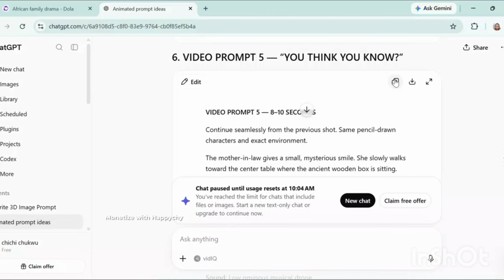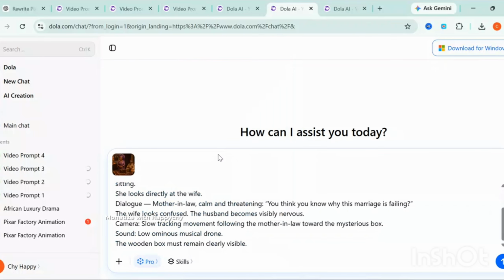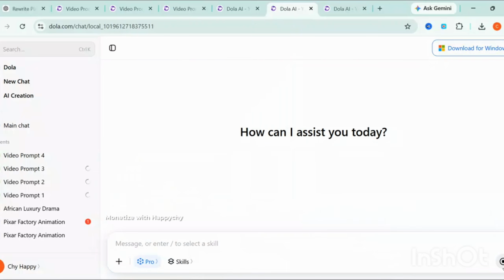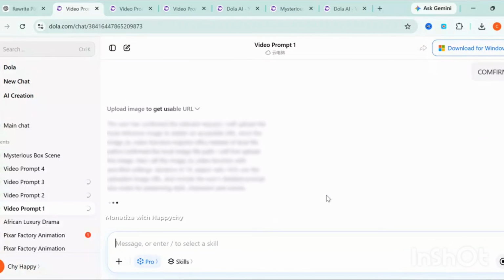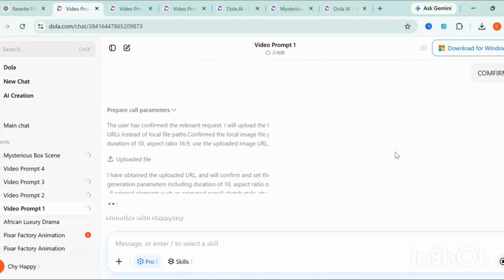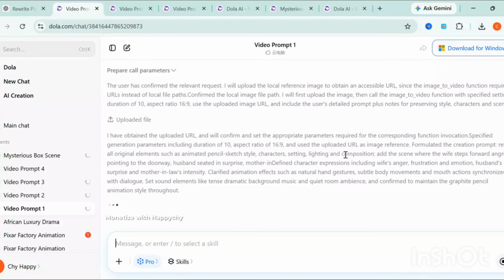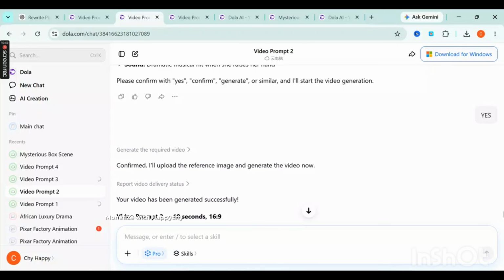I'm going now. This is the next video prompt that I've gone to ChatGPT to copy, and I've copied it. Head back to $AI to paste it for generation. All right, I've pasted it, I'll send it and it starts generating. Okay, so we have to click on the first one. The first one, the video is almost ready. Now let me check the second one to see if it is ready. It is ready. Now you can see video prompt is ready.